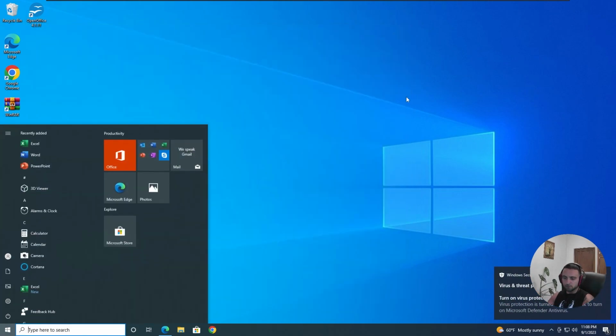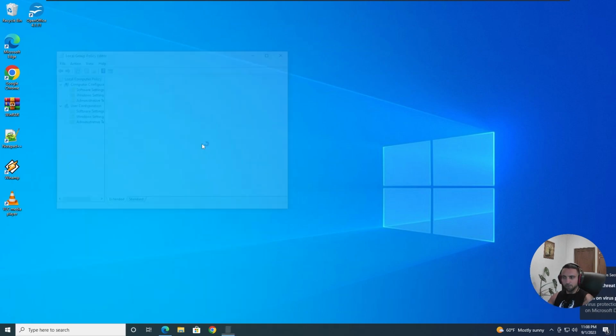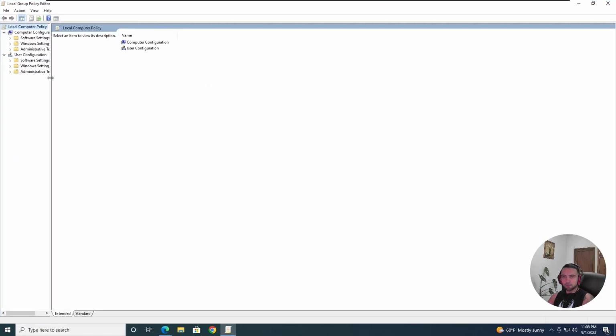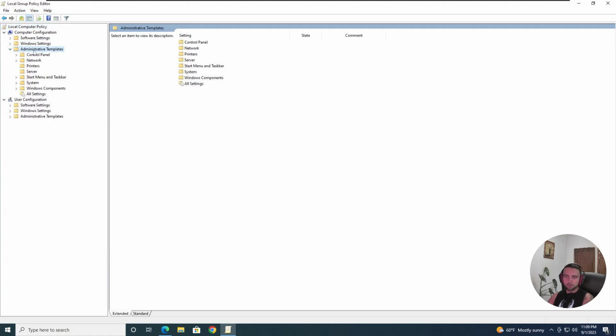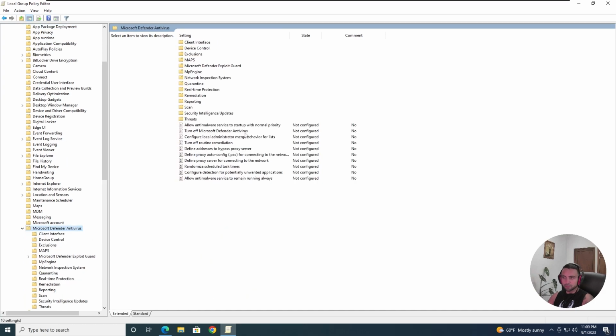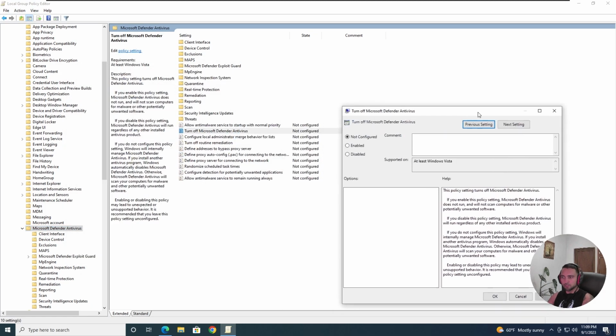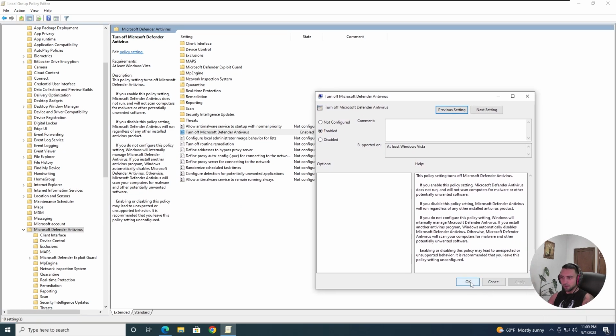Now the next part is to search for group policy. Open that up, and inside the group policy we need to make sure that the Defender and real-time protection are always disabled. That's done from Administrative Templates, then Windows Components, then Microsoft Defender Antivirus, and from here we have to turn off Microsoft Defender Antivirus. By default it's not configured. Here I just need to click Enable, then Apply, and alright.